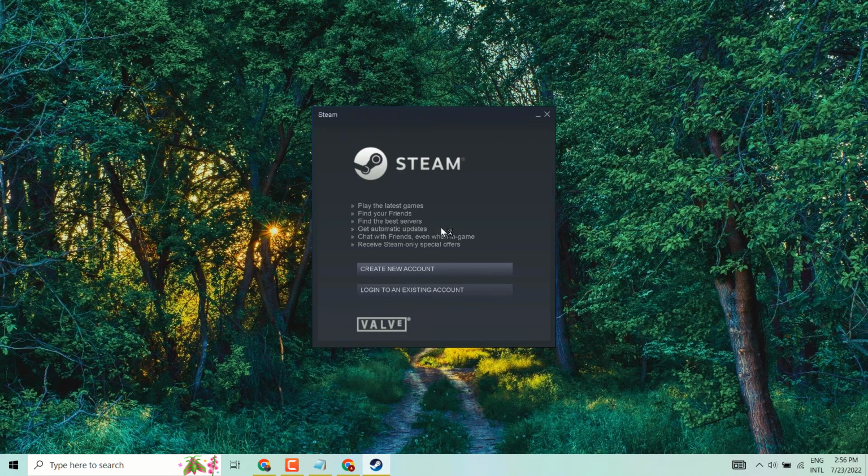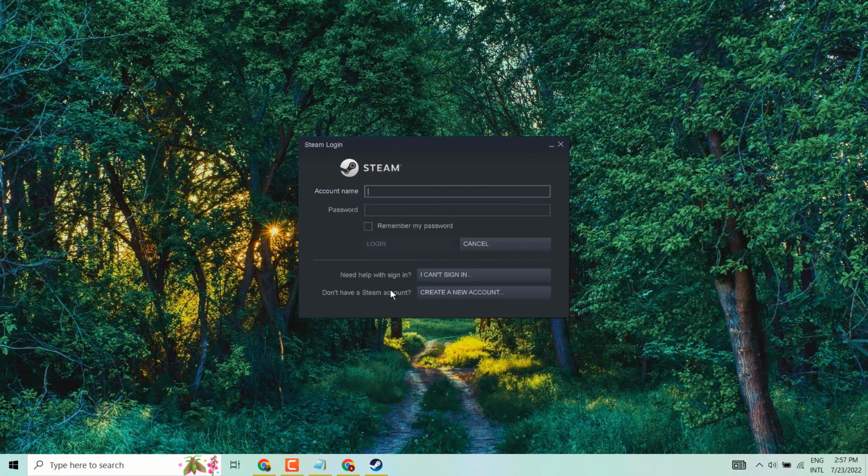open your Steam and create a new account if you don't have one, and if you have an account, click on Login to an existing account. Enter your account name and password, then login. So this way guys, you can download and install the Steam application in your Windows 11 system.